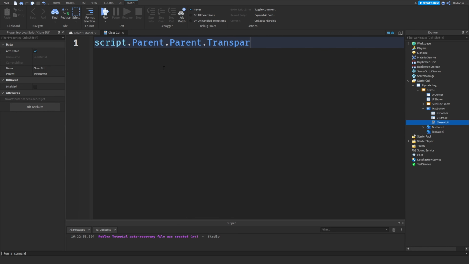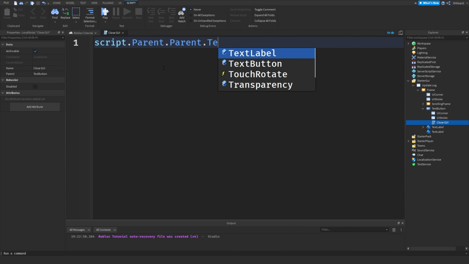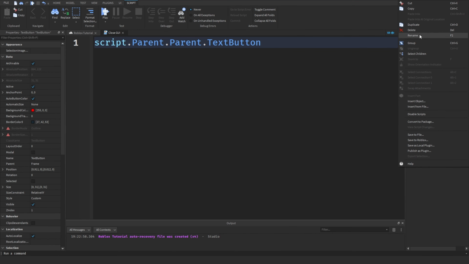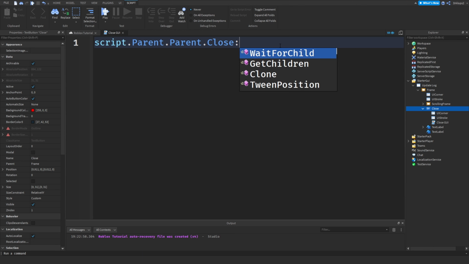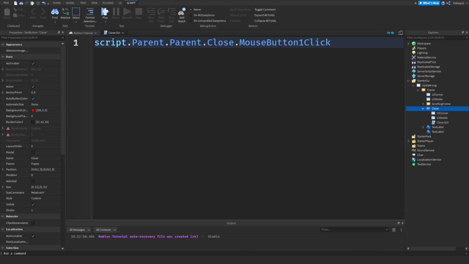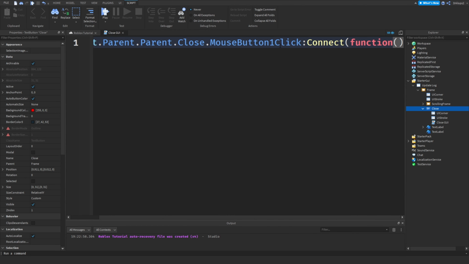Script.parent.parent.text button. Oops. Text button. You could also rename this to close just to make it a bit simpler. Actually, we can just do script.parent. But I'll just do script.parent.close dot on. Hold on. Script.parent.close. Mouse button 1 click :connect, and then we're gonna function this code down here.